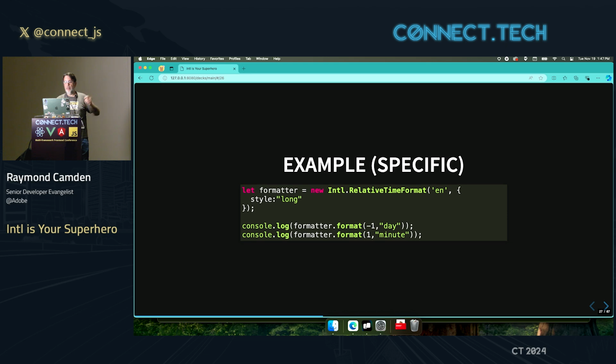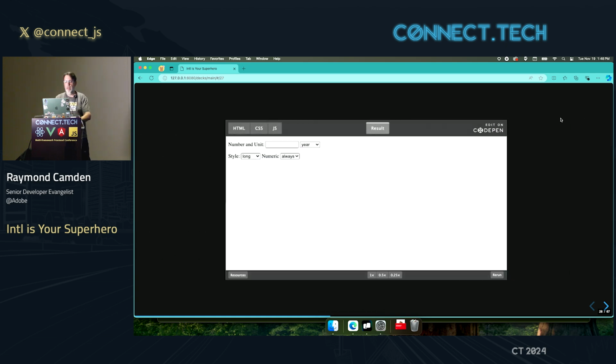So this is an example. I made an instance of RelativeTimeFormat, and you pass a number and a unit. In this case, I did -1 day and 1 minute, and I get 1 day ago and in 1 minute. And if we change this, we'll say in 1 day, and say numeric is auto, and it switches to tomorrow. And this will actually be localized based in different languages.